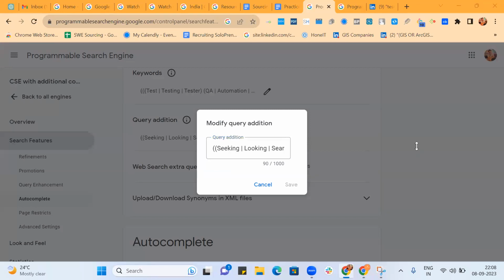Specifically, if you want, we can give a separate tab for this. But if we give it in query addition, it will show under the tabs. You all can use it any which way. That's pretty much open-ended.